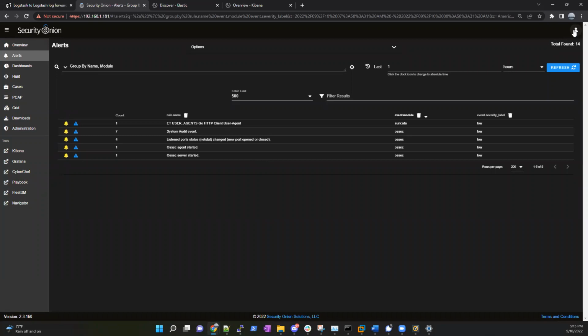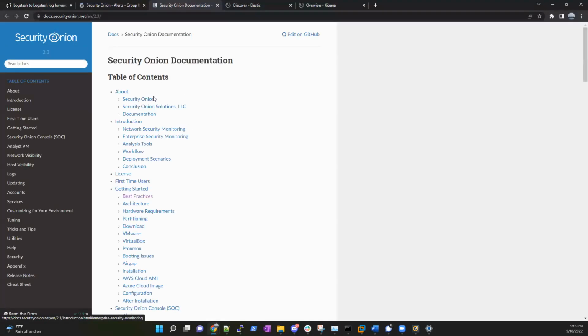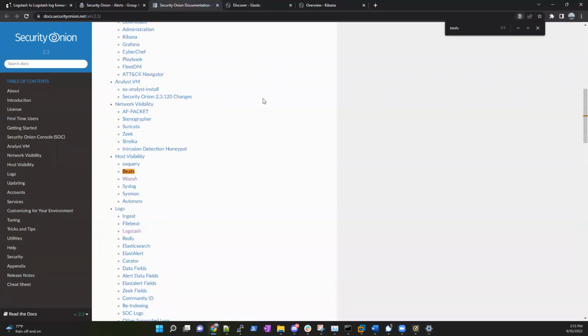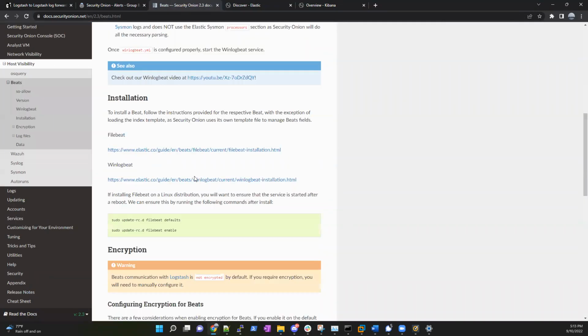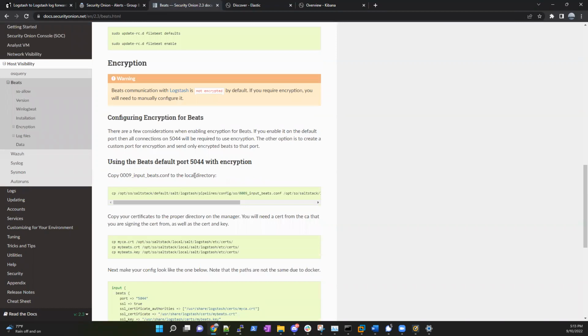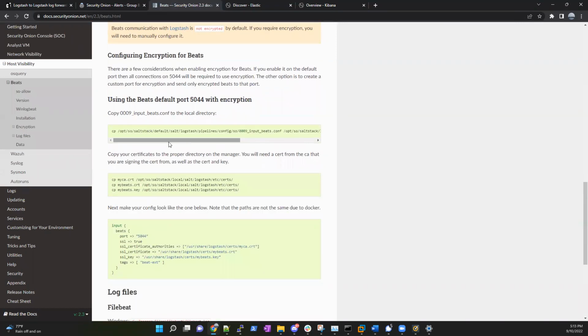Now, we can go back over to our Security Onion. If you want, you can do it this way, or you can do a quick Google search, then click on help, and then just do Control F. And then here we have beats. What we're going to want to do is set up the encryption part. Okay. And it's fairly simple. They have a default beats conf file here in this directory right here, that you can copy to the local directory here.